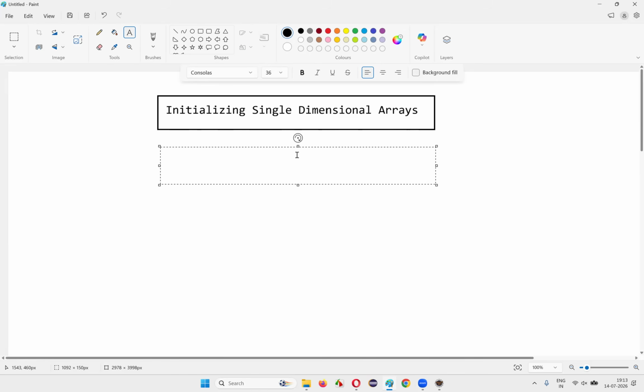In order to create a single dimensional array, first we need to declare that array. Let's say ar is the array. I want to declare that like this. This is one way of declaring the single dimensional array. So the declaration part is over.